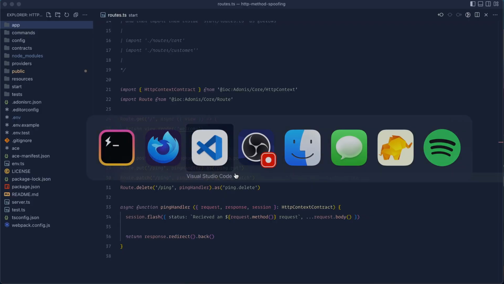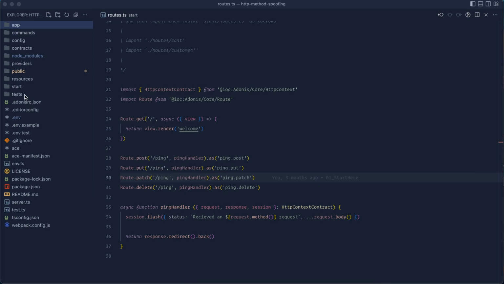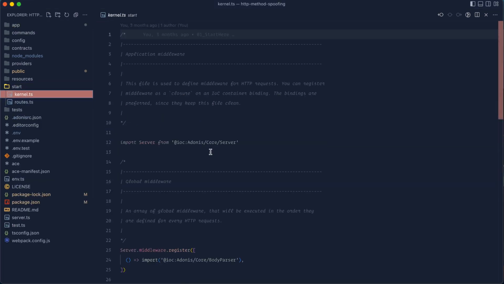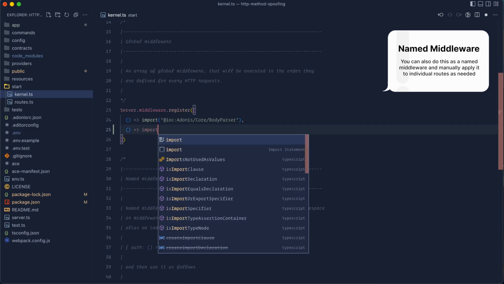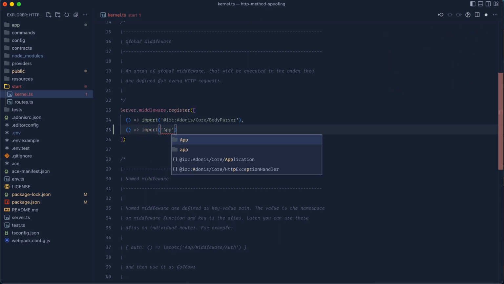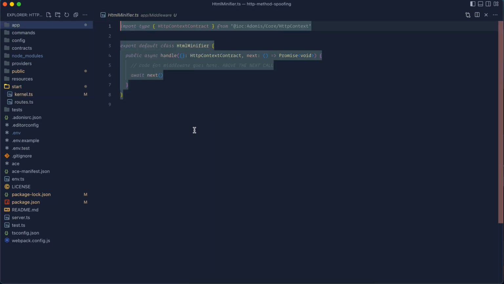And next, let's go ahead and register that middleware within our project. So let's jump into our start directory inside of kernel. And let's go ahead and register it as a global middleware. We can always add additional checks inside of the middleware to make sure that it only runs on the routes that it should. So let's add the middleware HTMLMinifier. Next, let's go ahead and jump inside of that file there.